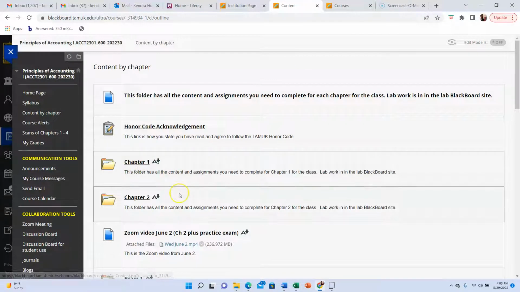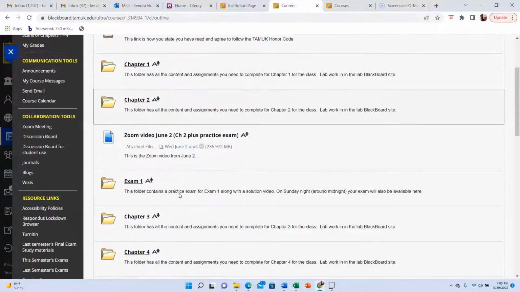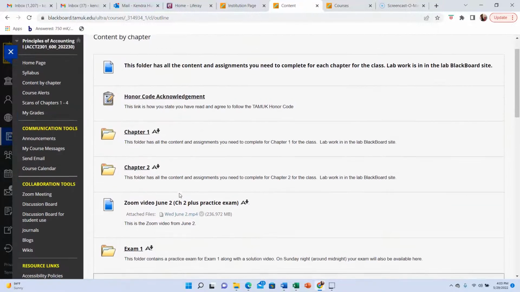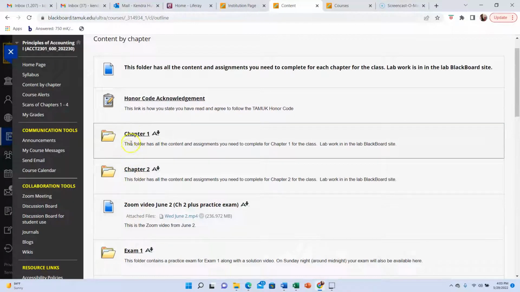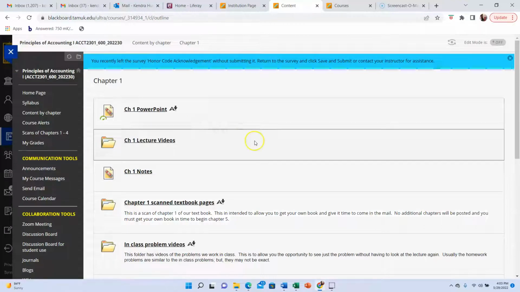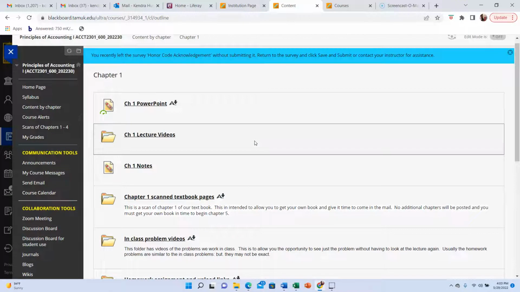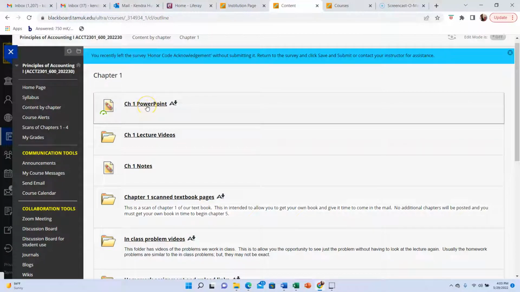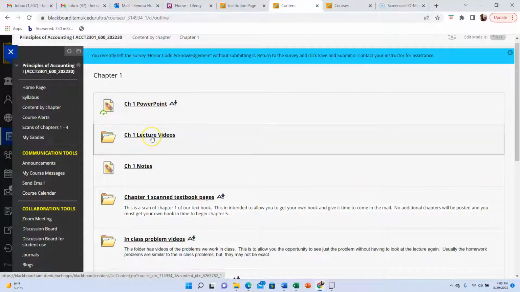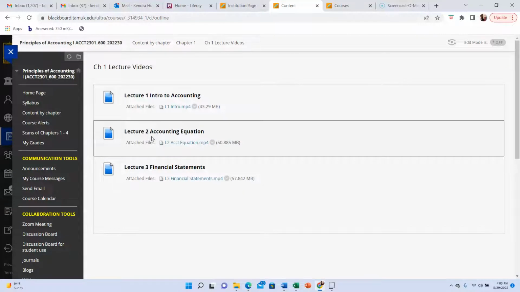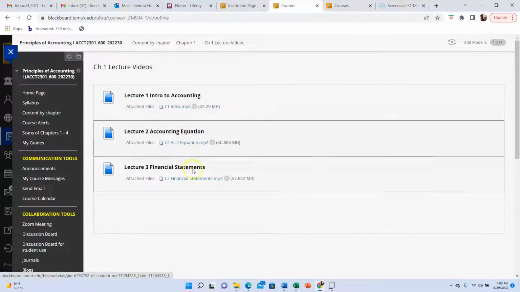Now all the chapters are set up basically the same. You have a folder for each chapter. When you click in the folder, there'll be more folders and some things that are not in folders. But anyway, you'll have the PowerPoint that goes along with the chapter. You have lecture videos. If you click on the lecture video folder, there are videos that I recorded, very similar to how I would lecture in class.